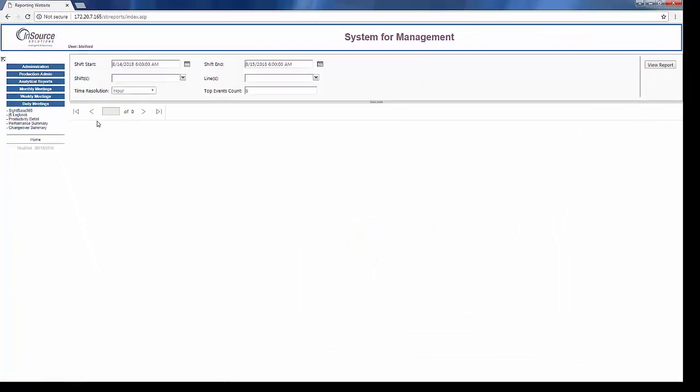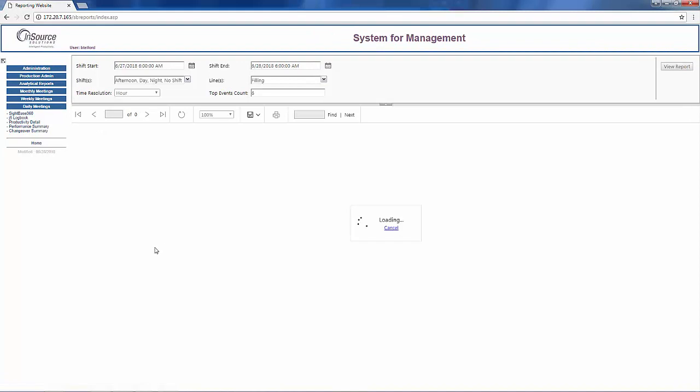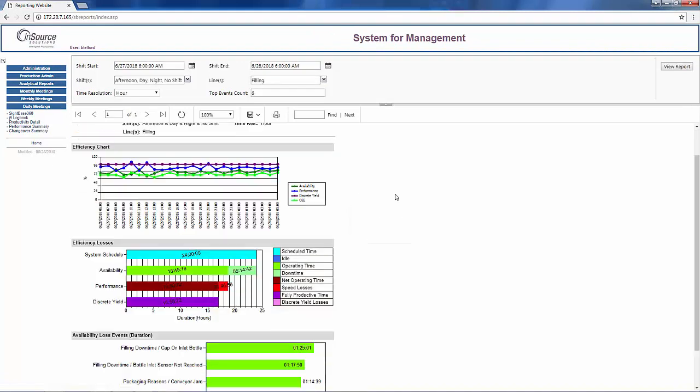This is an example of a productivity detail report that you might use for a daily meeting. So the top of this report is going to show the trend of OEE over time. So this is an hour by hour trend. Just below that is the efficiency loss section. This is a bit of a waterfall. So the system was scheduled for 24 hours for the 1 day period we're looking at. We lost 5 hours and 14 minutes due to downtime.